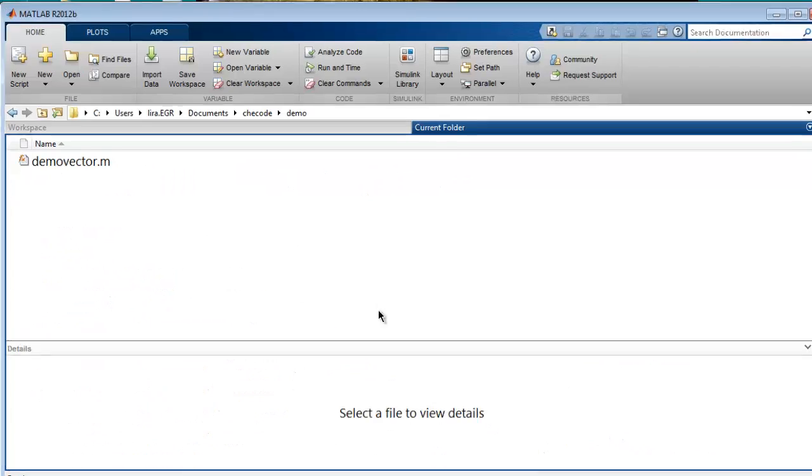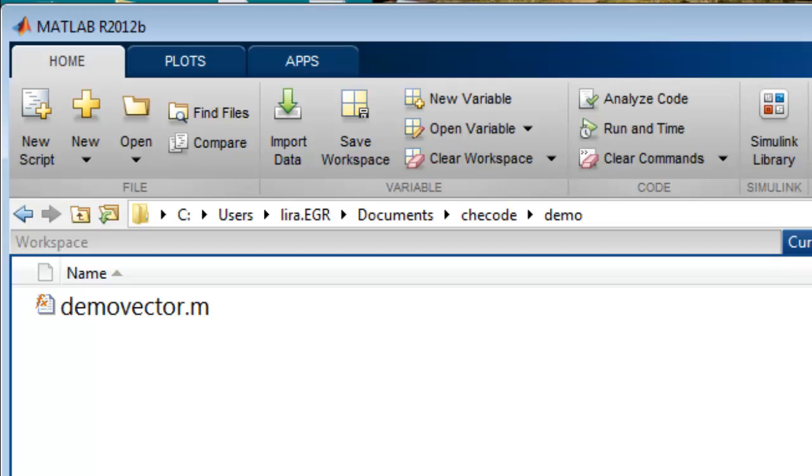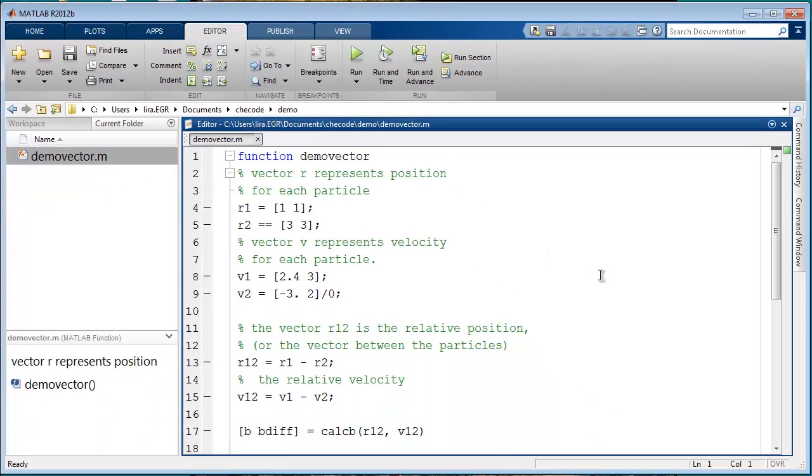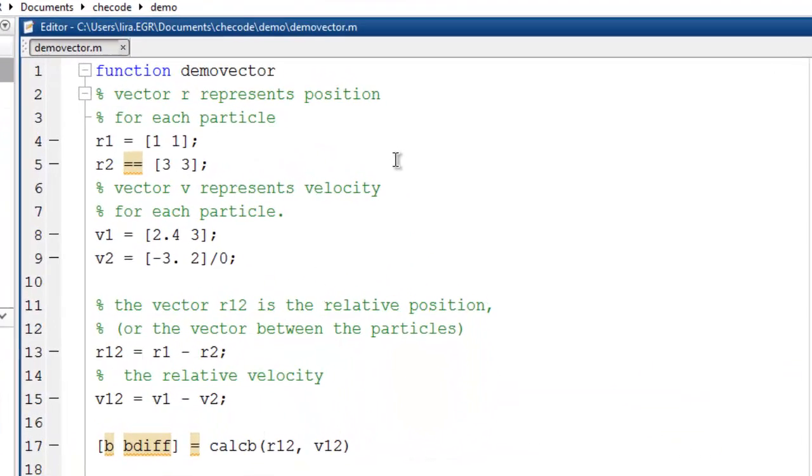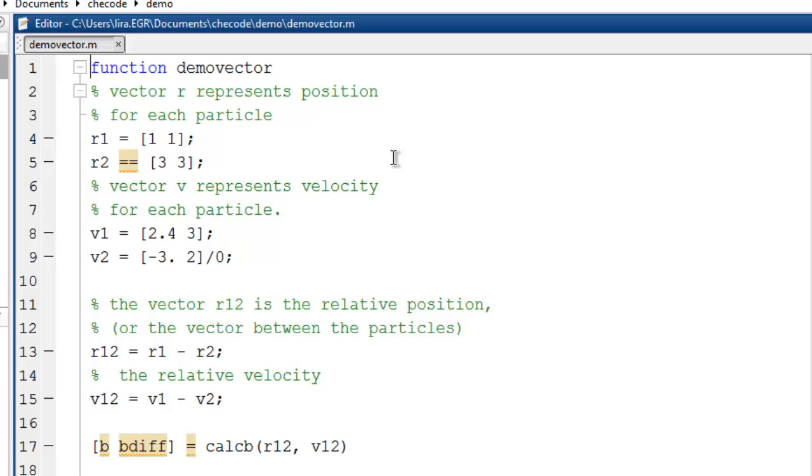I'm going to load a piece of code that has some intentional errors called demo vector. This function sets position vectors in two dimensions for two particles, R1 and R2. The two variables in the vector represent the x and y coordinates. I also set velocity for each particle, again with the x and y values of the velocities. As you look at my code, you'll see some obvious errors, but we'll fix those.